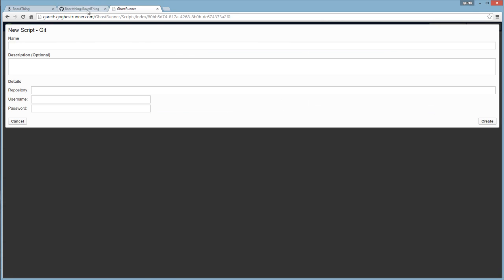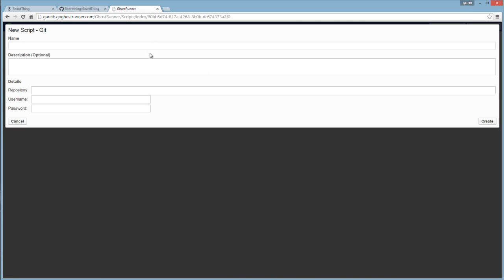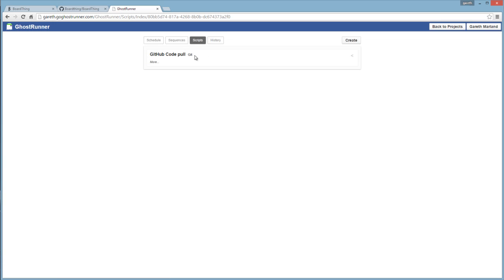I'm going to take the URL of the repository from GitHub. We're only going to have one script here, but we might as well give it a name. Can't type. Okay, so that's created the git script.